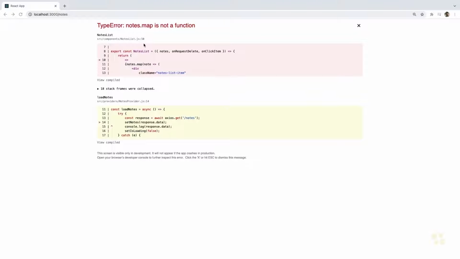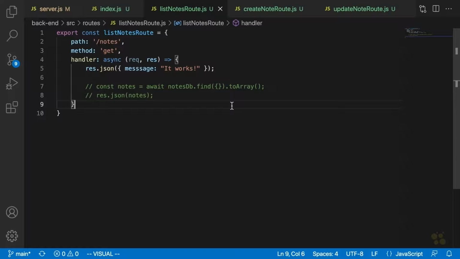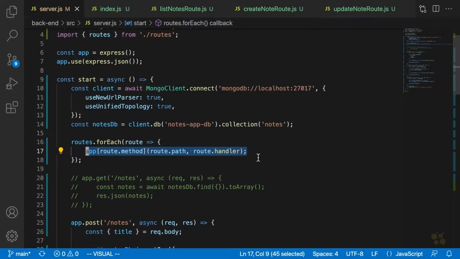Oops, it's going to open up the front end, which isn't going to work right now because we're not actually returning the notes as we were before. What I'm going to do, though, is open up a new tab and go to localhost 8080/notes, which is the route that we defined as an object just now, and we should see that it says message it works. Cool, so we're going to basically rewrite all of our routes to use this kind of format instead of adding them inside our server.js file.